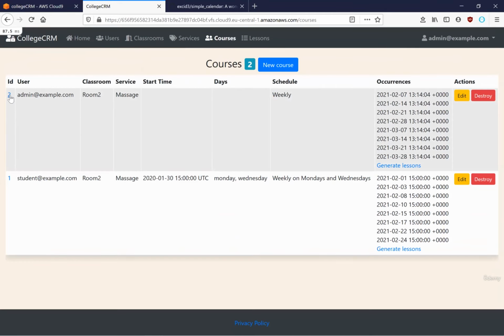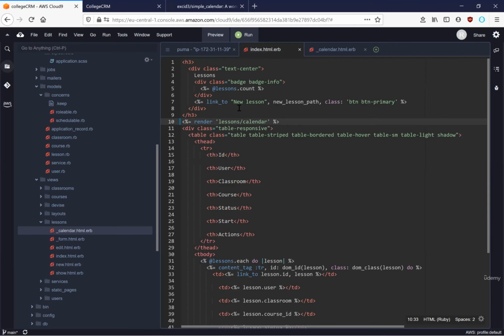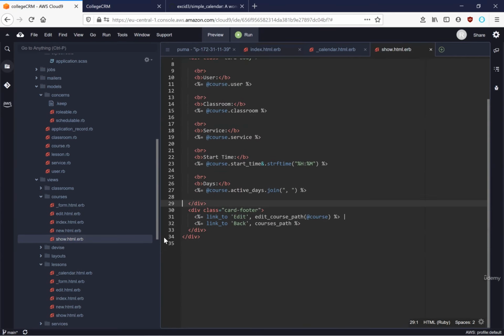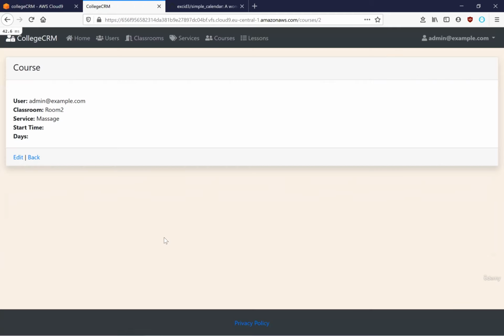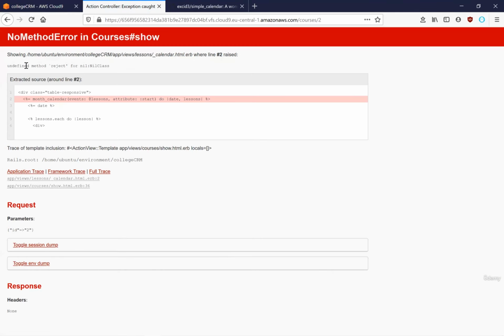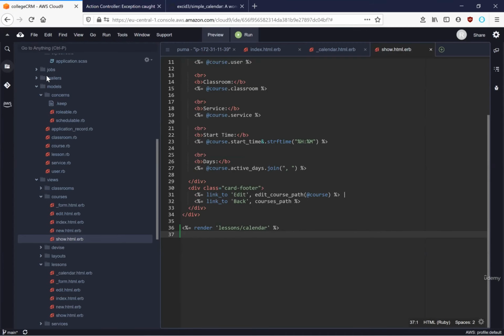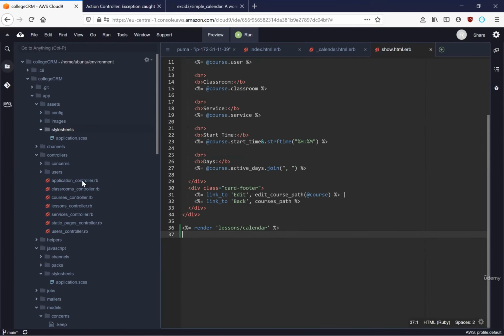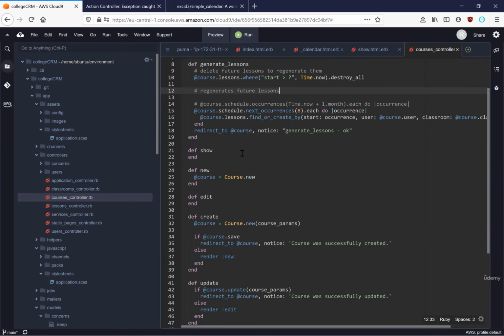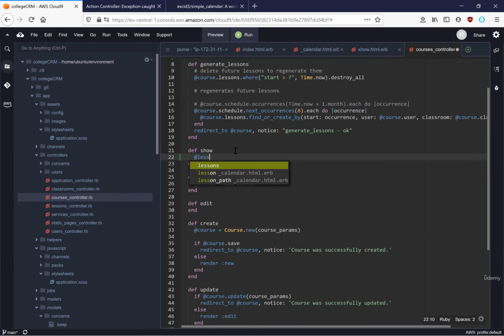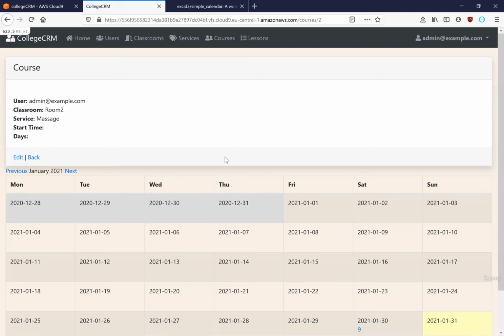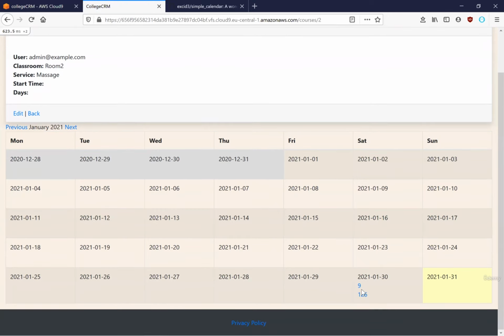Now let's open one of the courses and render this partial in one of the courses, in the courses show. So here under everything, we will render the lessons calendar, but we get undefined method reject for nil class. Well, because we didn't define what lessons are in our courses. So in our courses controller, in the show view, we will say @lessons equals @course.lessons. And voila, we see the lessons for this course 1, 2.